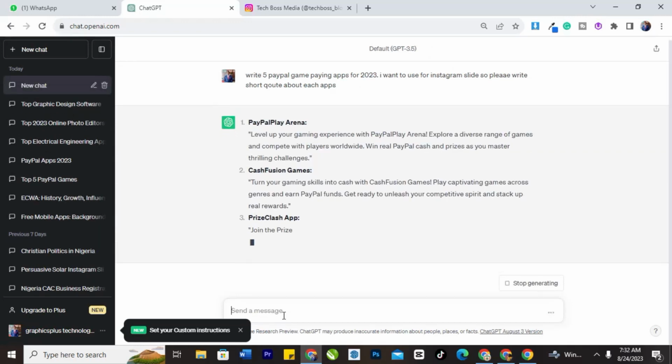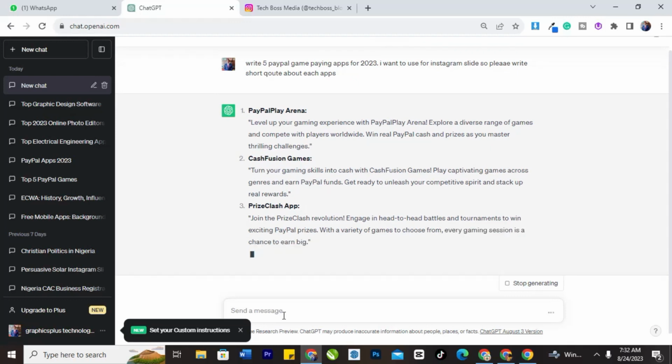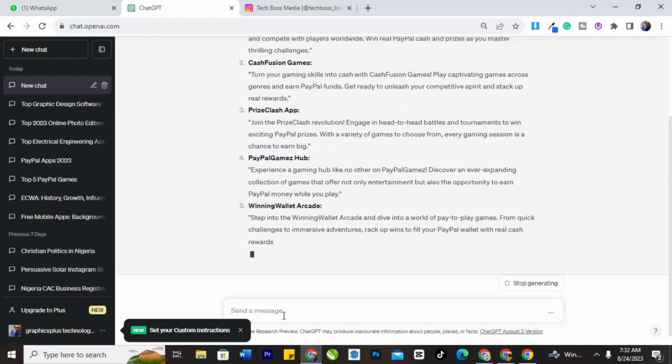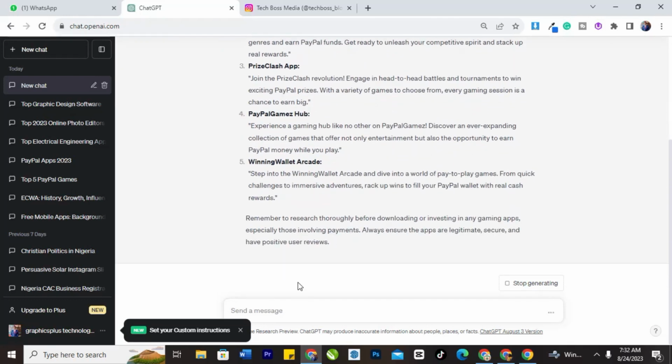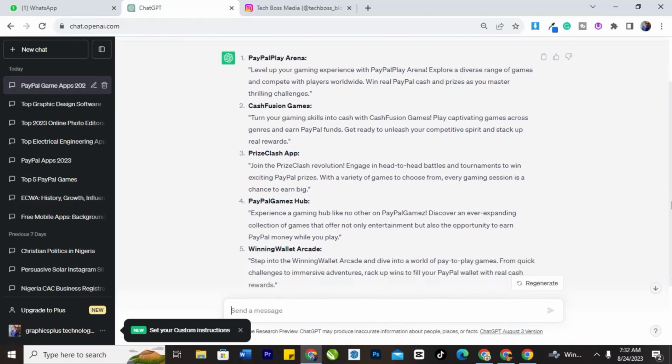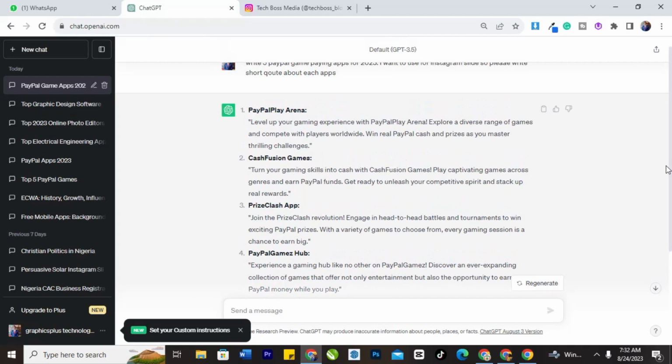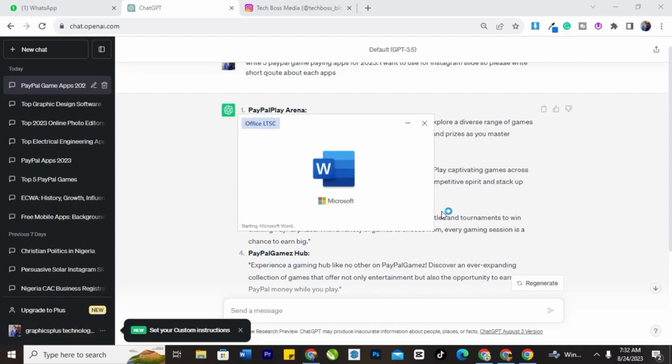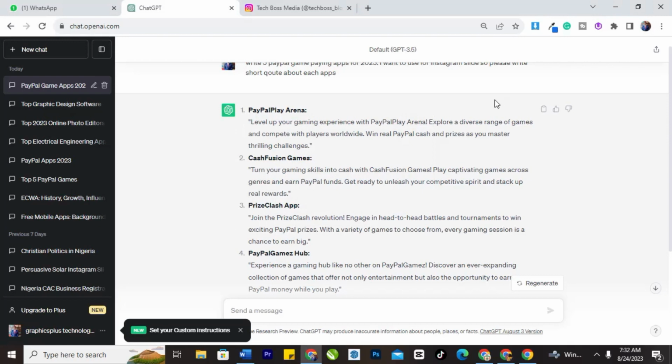We can see what ChatGPT is generating for us within a second. So now we have our content. What we're going to do now is copy our content into our Word document or put it in our WhatsApp. I'm using a laptop. In case you are using a phone and you have the ChatGPT app on your phone, you just copy the document and save it on your phone. You can use WPS on your phone to save it, or you copy it to your WhatsApp.